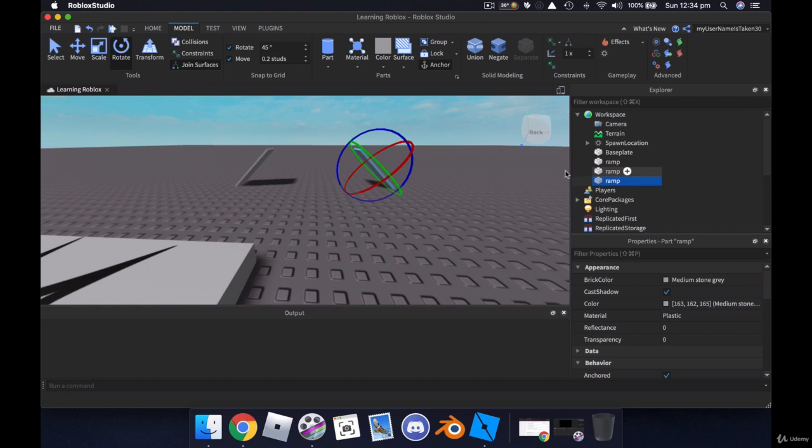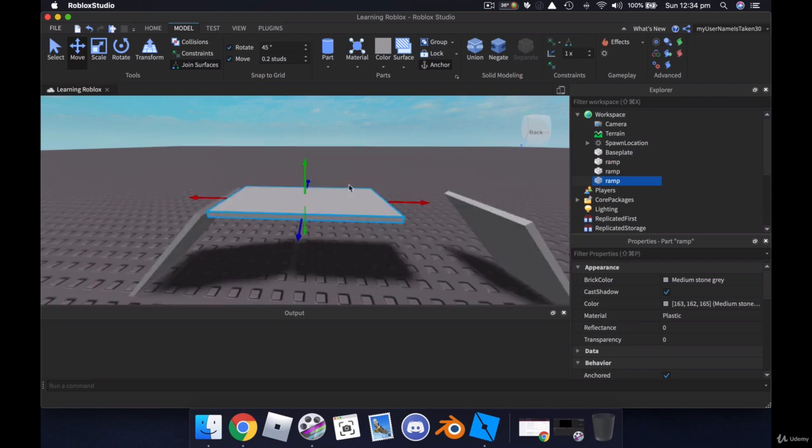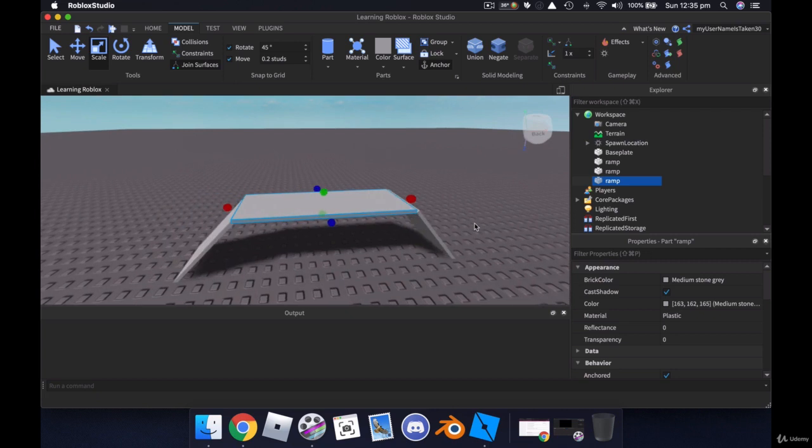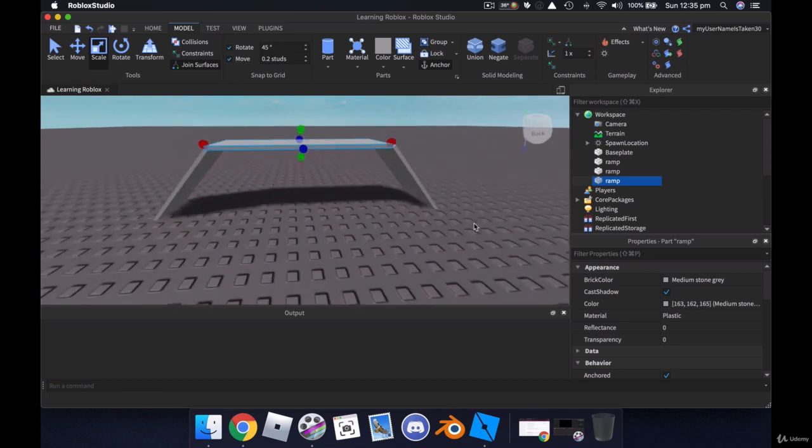Alright, the last thing that we want to do is we will duplicate this again, so Command D, and we'll use our rotate tool again to go 45 degrees to make it flat. We'll drag it across here and then move it up so that it meets our ramps, like so. So now we want to scale it so that it meets the other ramp, and we have the makings of a simple bridge.